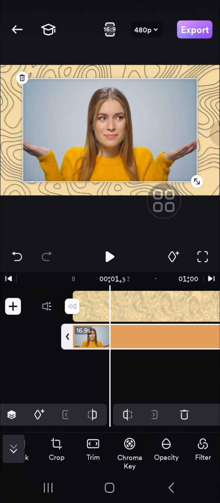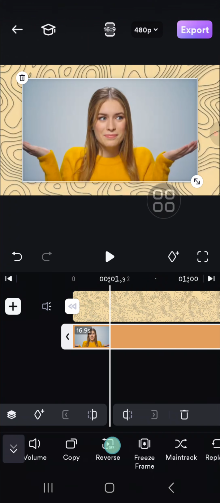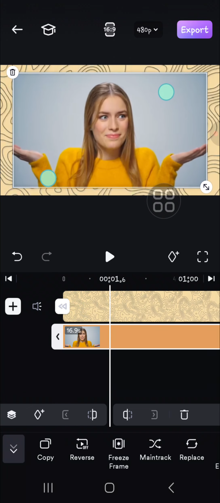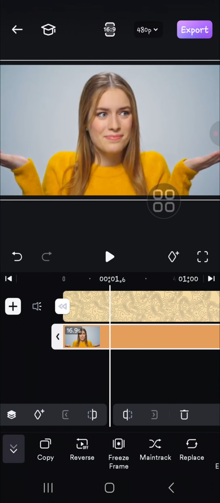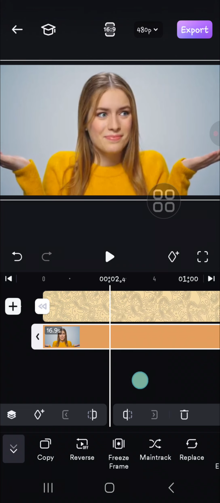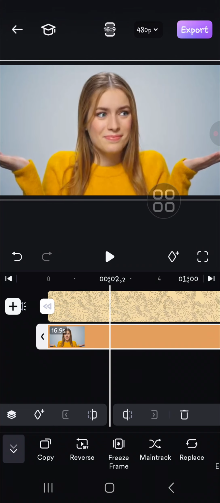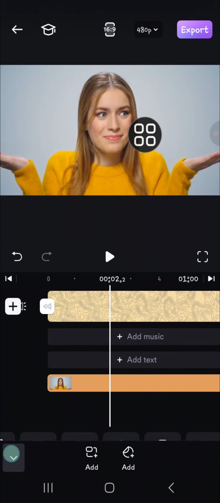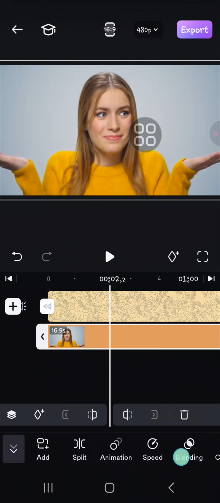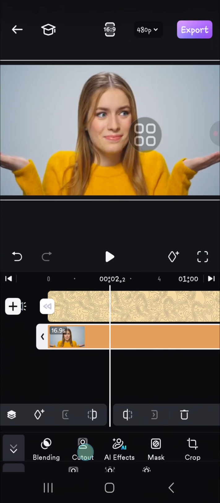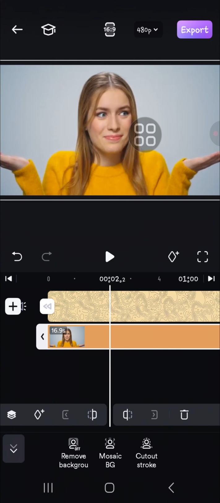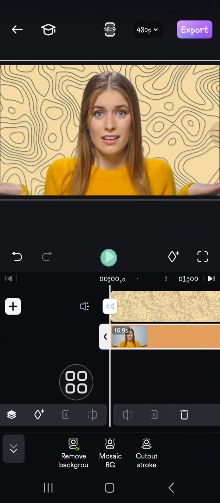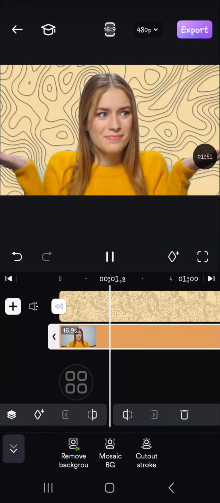Okay, and wait guys, I'm going to zoom in like this to fit the screen. You can use your two fingers to zoom in, and then now it's time to remove the background of this video. So we can click on the video, and then we're going to go to the cutout. Okay, and then you can choose remove background, and as you can see, the background of my video has been changed.